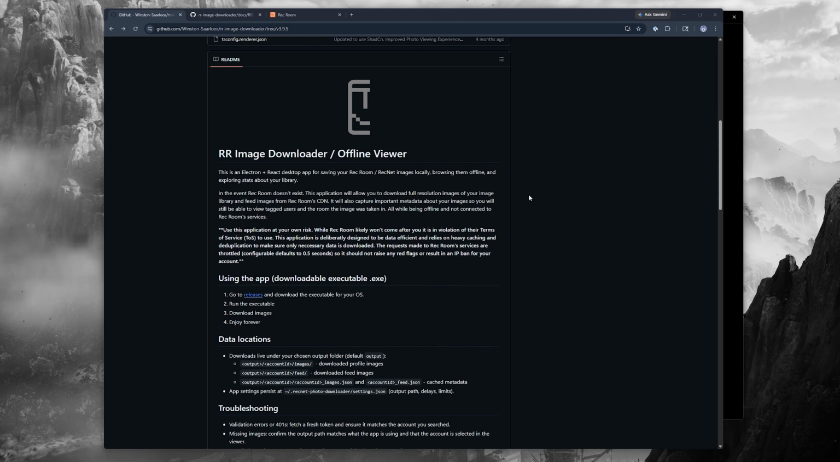So unlike the other two, this one actually will download the photos to your hard drive locally, as well as associated metadata, so you can have a similar experience as you would viewing your photos on rec.net, except with this application. And because it's offline, this is a great way to archive those images, so you can save them forever and then continue to view them in case Rec Room shuts down or doesn't exist in the future. You'll always have a way to view those photos in a way that is similar, if not better, than rec.net.